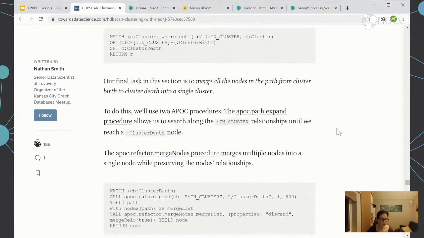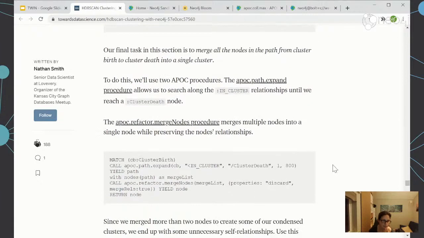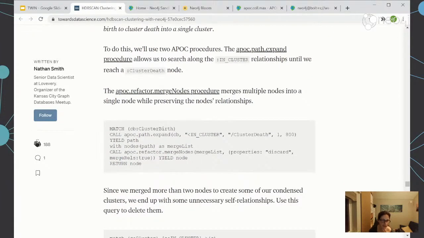And the final task in this section is to merge all of the nodes in the path from cluster birth to cluster death into a single cluster. Oh my goodness, we're using path expander. What path expander does is it allows you to go down a path, expand, and pull things out, and you can set patterns and things. So it's very cool for that.